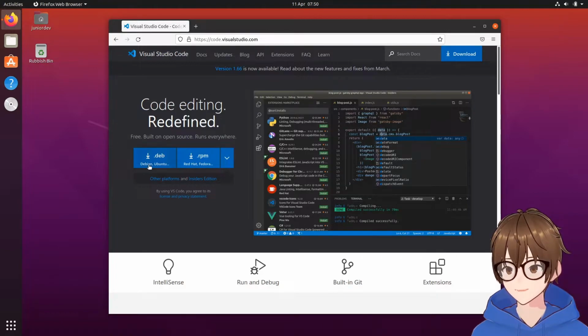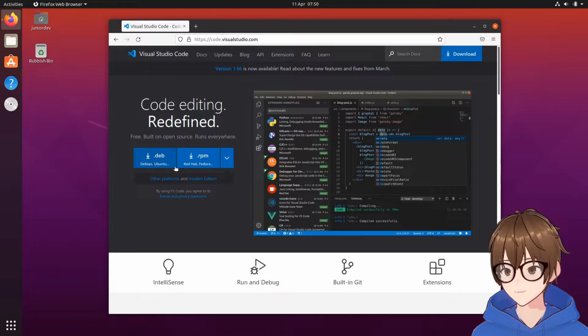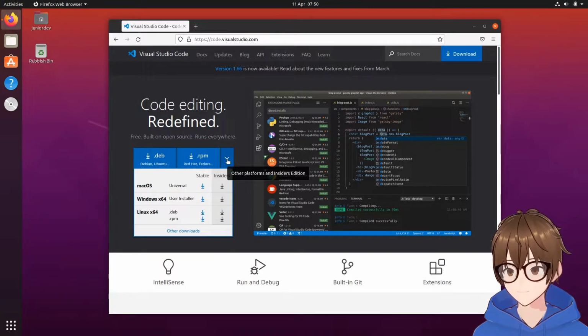So if you're on Debian or Ubuntu, you can download the .deb file. If you're on Red Hat and Fedora, you can download the .rpm file. If you're on Mac OS, you can download this particular version, as well as if you're on Windows, you can download this particular version as well. There are also other versions, for example for Arch-based distributions, which are available in the documentation online.